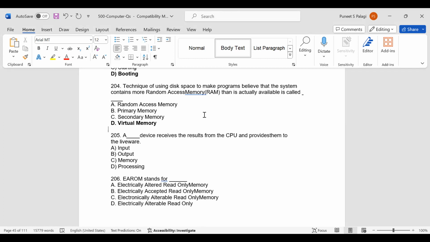A dash device receives the results from the CPU and provides them to the liveware. It is output.